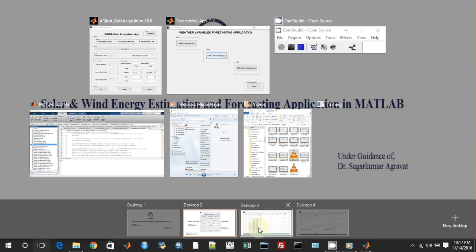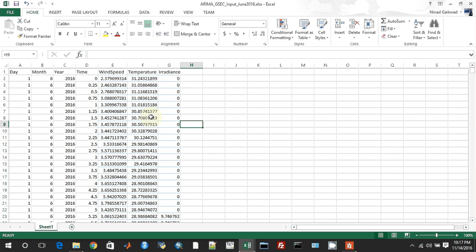Actually, I have it here, and this is how the input file looks. This is one month's data, June 2016 weather variable data of a particular location. These are the day column, month, year, time in decimal, wind speed in meter per second, temperature in degrees Celsius, and irradiance in watts per meter square. Okay, and this is the file which we have just now loaded into the application, and let's go forward.